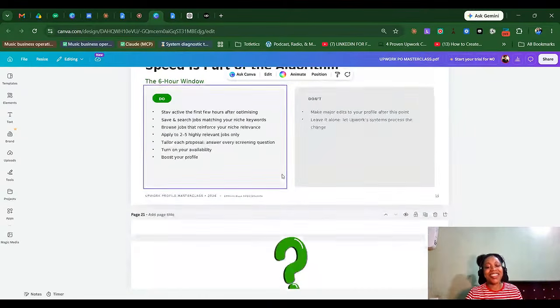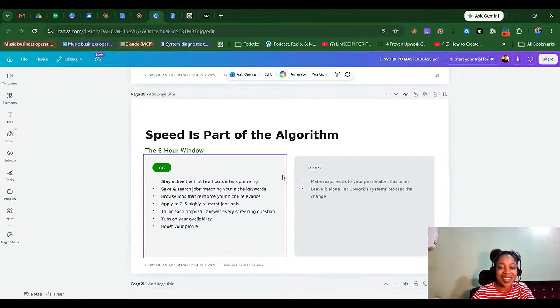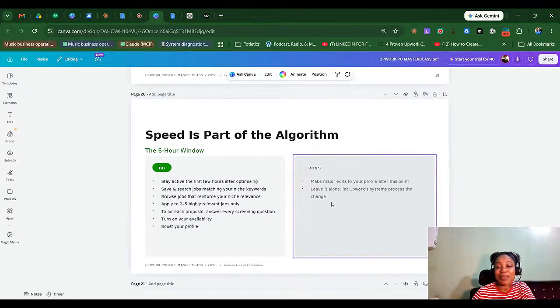Okay, so let's go on. Speed is part of the algorithm. Yes. So after optimizing your profile, what do you do in the next few hours, in the next coming days? You are not supposed to optimize and then just let it be. Because if you optimize and you don't do these things, that means you're wasting your time. Your profile will still rank, but you're not going to be seeing the best results.